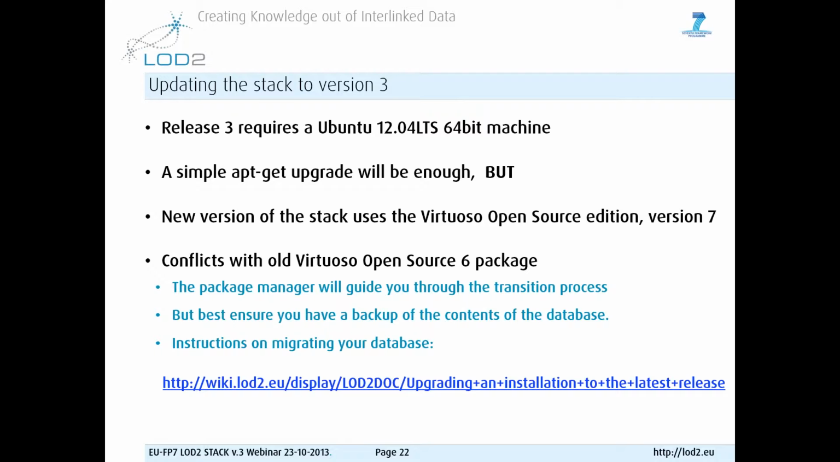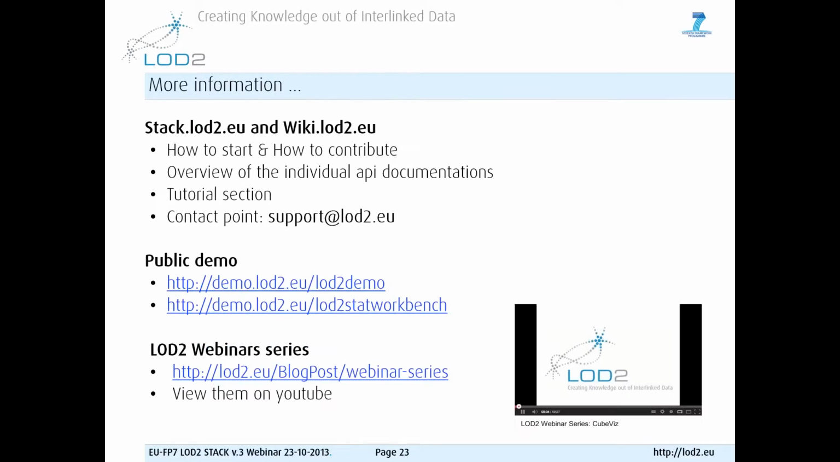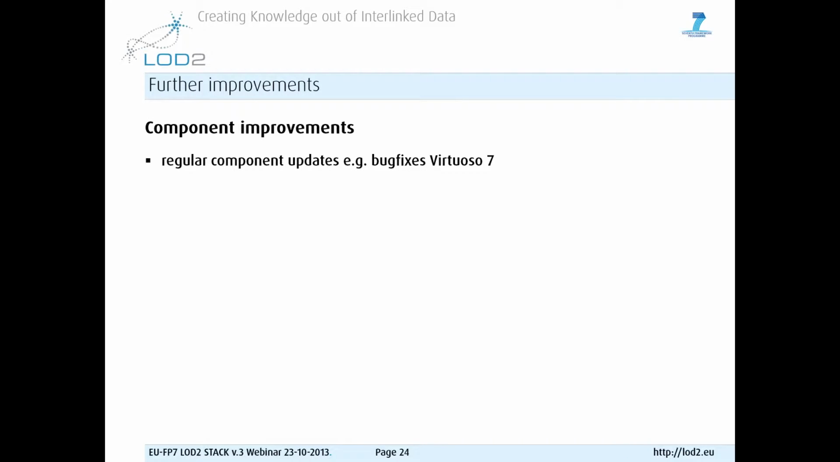This leads you, when you upgrade from release 2 to release 3, to a situation where you have a conflict with your existing Virtuoso 6 installation. The package manager will ask you questions, guide you through the transition process, and lead you to a situation where you have Virtuoso 7 as the default store on your system. But best make sure you have a backup of the content of the database, so that if something goes wrong during this process, you can have your data available.